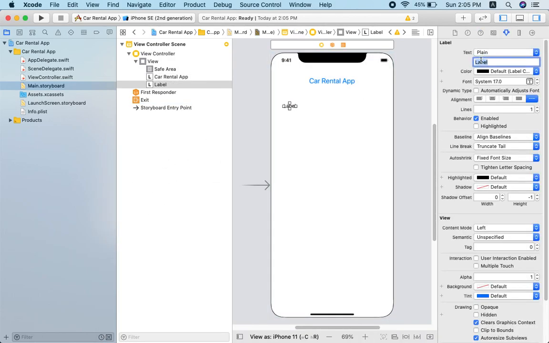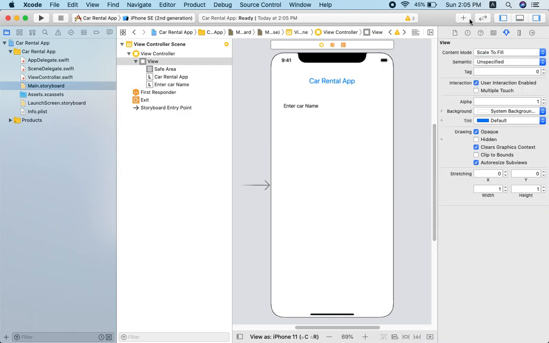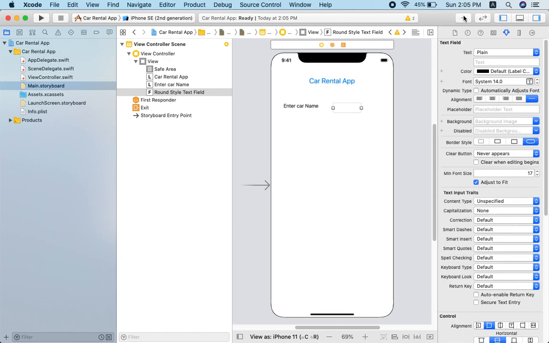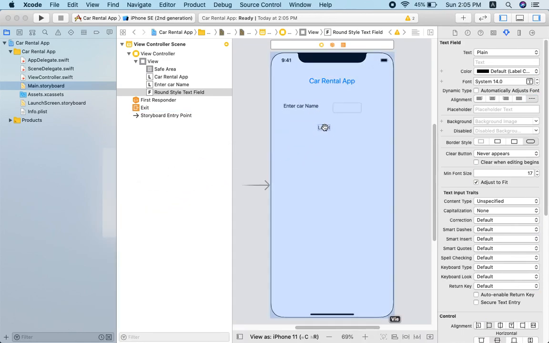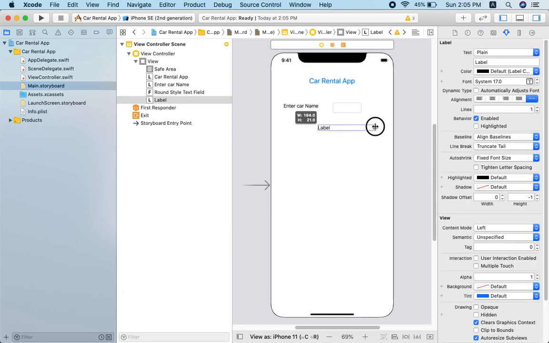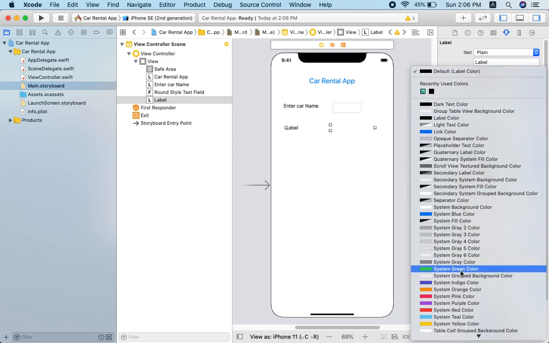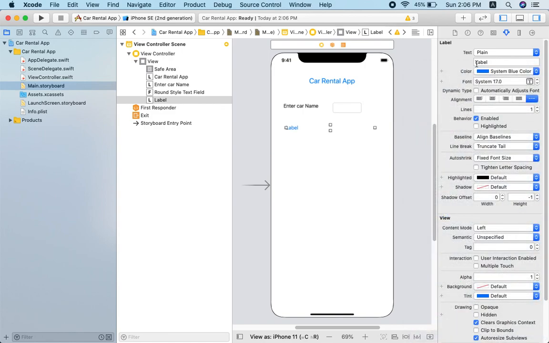And then another label where we will ask the user to enter a car name, and a text field where the user will enter the car name. And now another label where we will show if the car doesn't exist. If the car exists, then we will do the further process, but if the entered car doesn't exist, then we need to give a message to the user that the car doesn't exist.